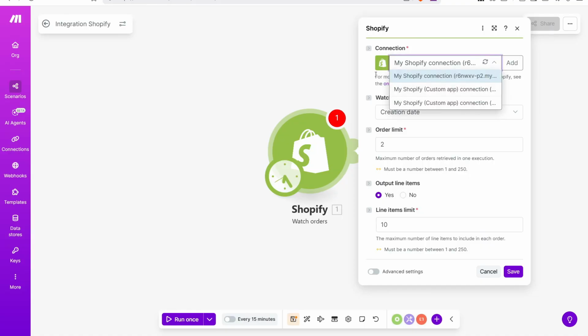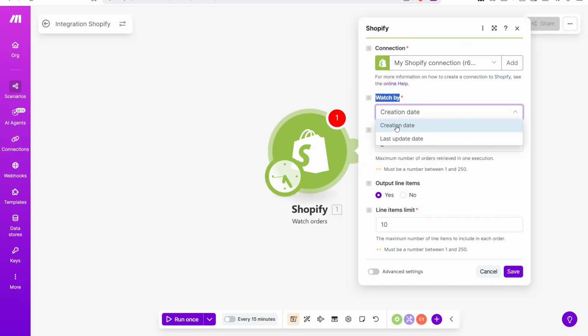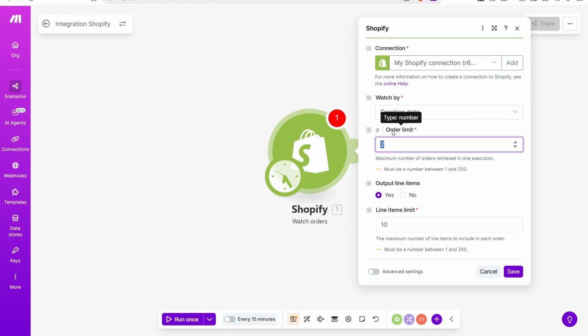The next thing that we want to do is go to Watch By, and in here, just make sure that you add the creation date. The next thing that we want to do is add an order limit. You can add whatever number you want it to be. Just know that the maximum is 250.